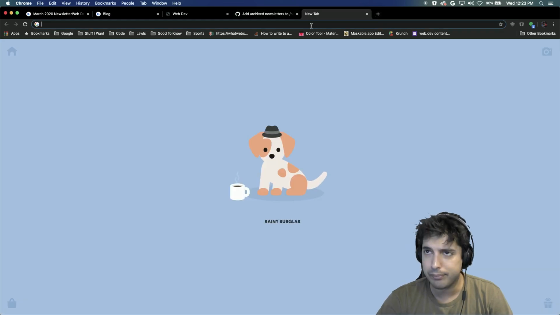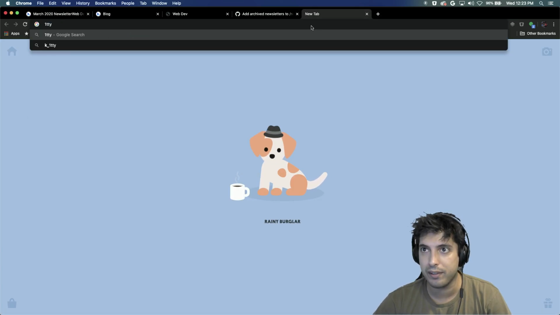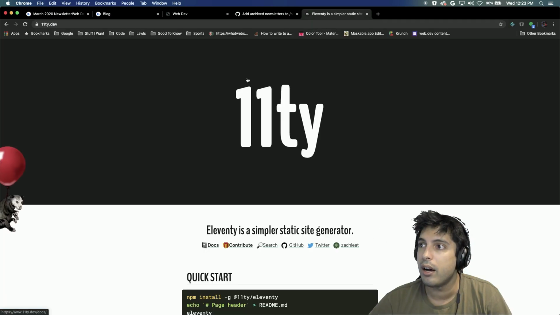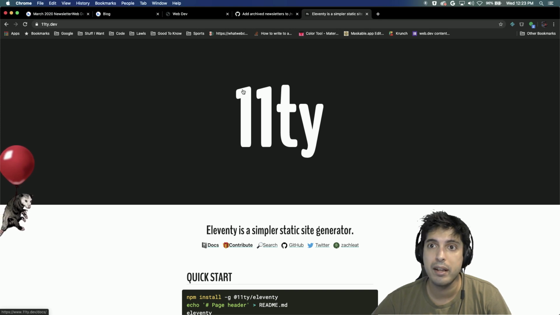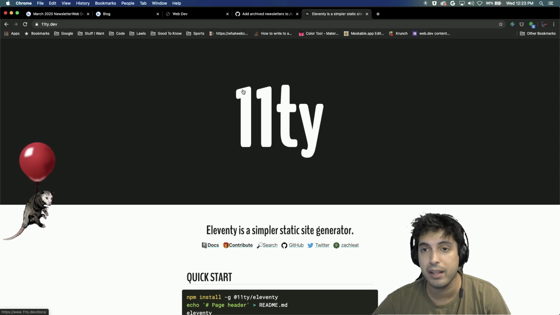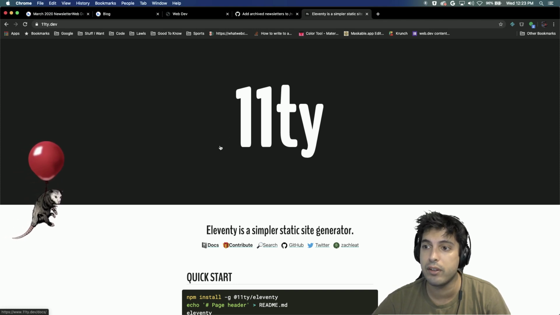And so 11ty, just so you guys know, is actually the web framework that we use to generate web.dev. It's a static site generator, so most everything you see on web.dev is pre-rendered HTML. We have static HTML pages that we send down to you.